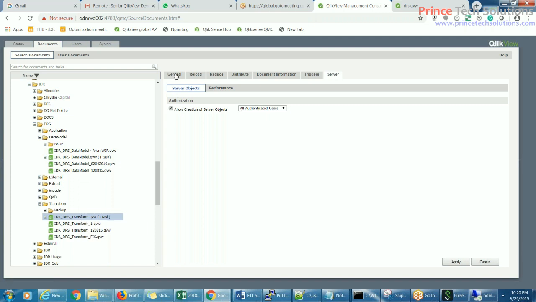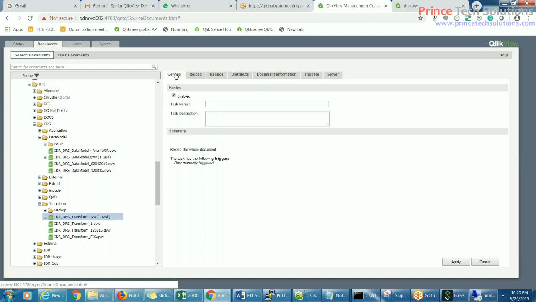So we are here to create a task. Now this will be a reload transform.